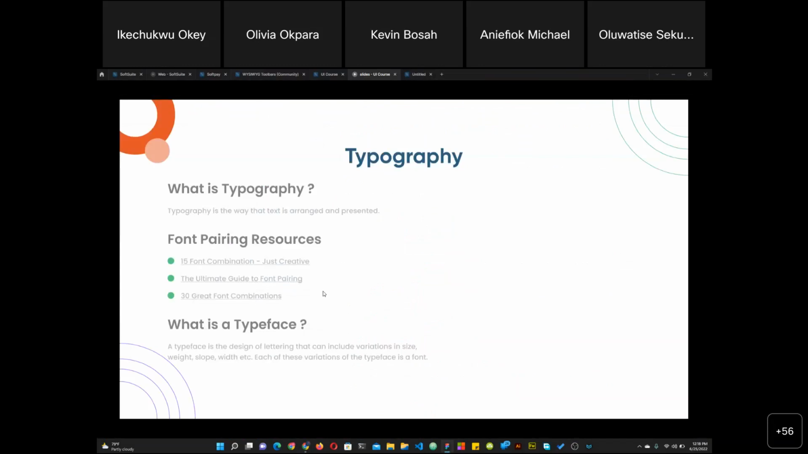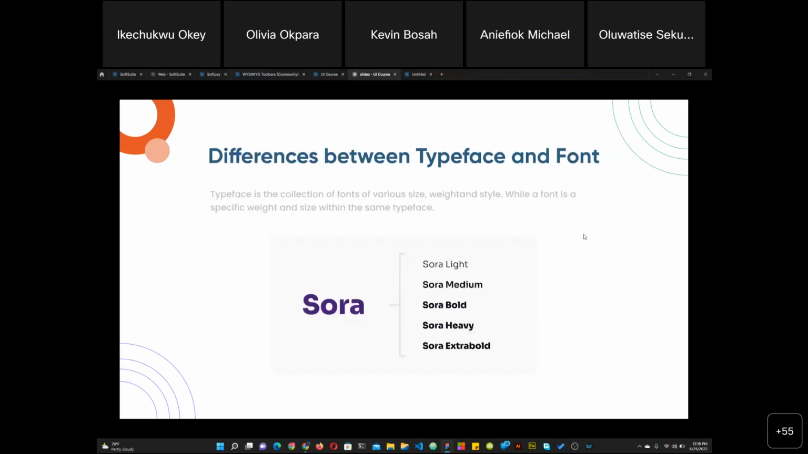So the next thing I would like to talk about is typeface. Now, what's a typeface? A typeface is the design of lettering that can include variations in size, weight, slope, width, etc. Each of these variations of the typeface is a font. So I know the next question you will ask yourself is, okay, what's the difference between a typeface and a font? A typeface is basically a collection of fonts of various sizes, weight, and style, while a font is a specific weight and size within the same typeface.